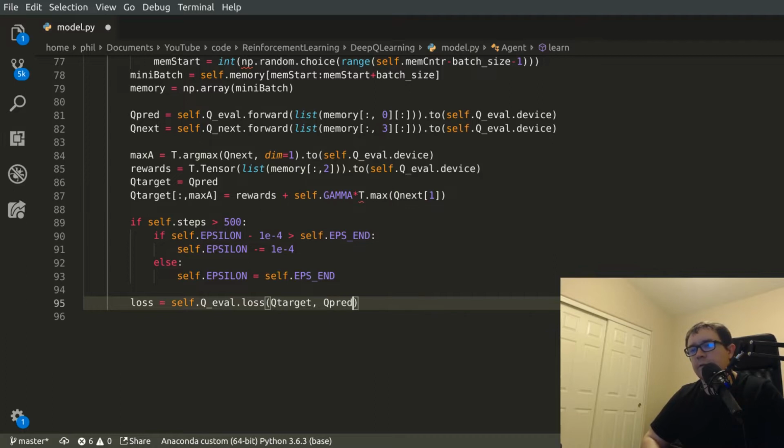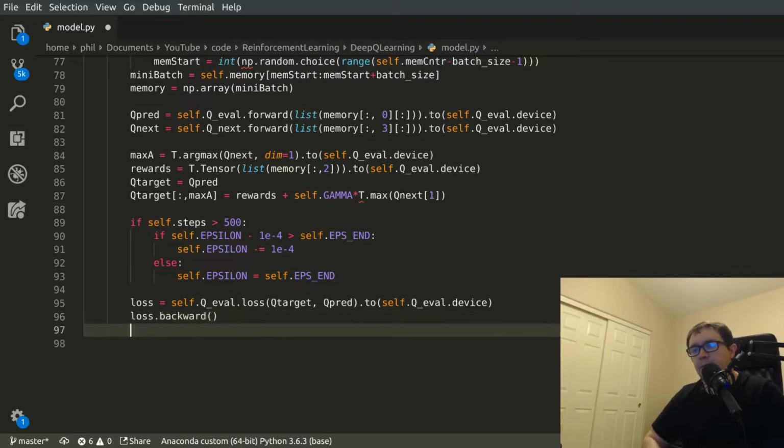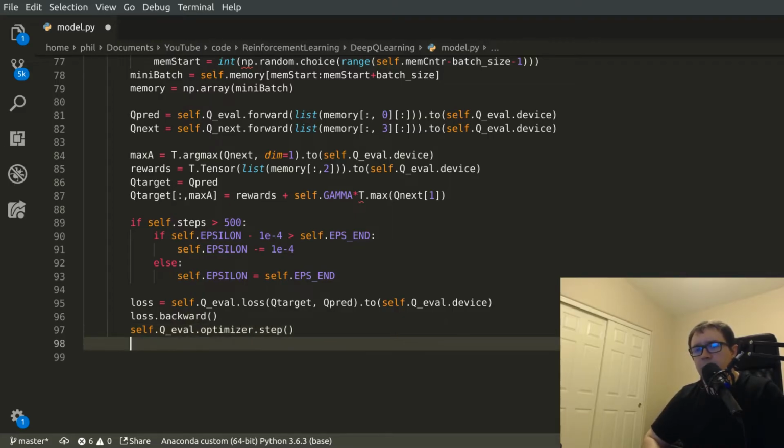If you recall from the first video where we defined the loss function, and as is the torch style, you have to send it to the device. And then we want to back propagate with loss backward, and we just want to step. Perform one iteration and go ahead and increment our learn step counter. And that's basically it.